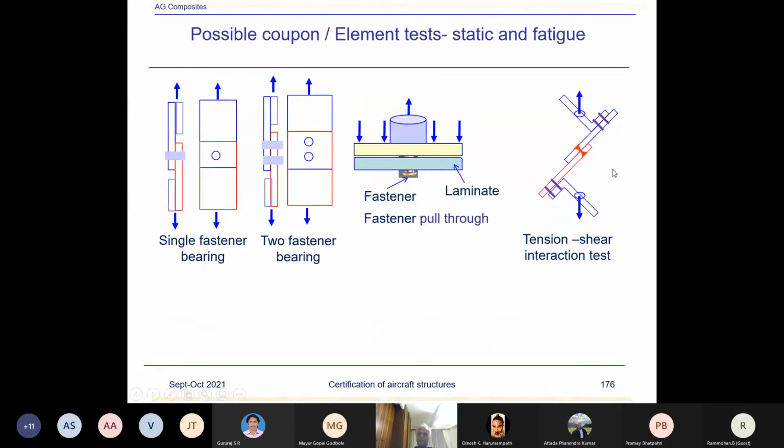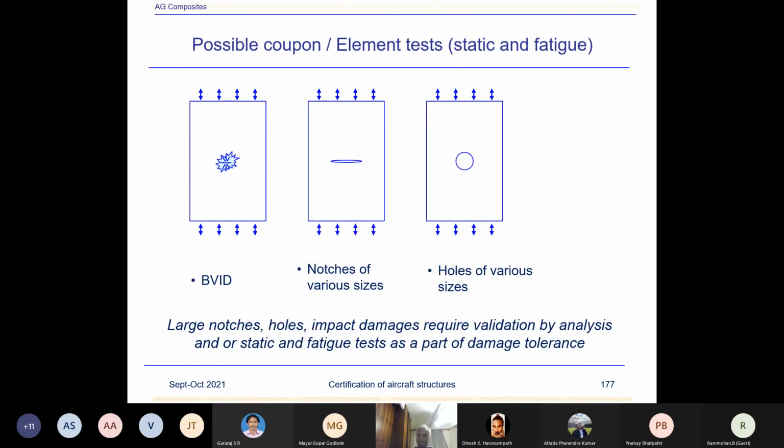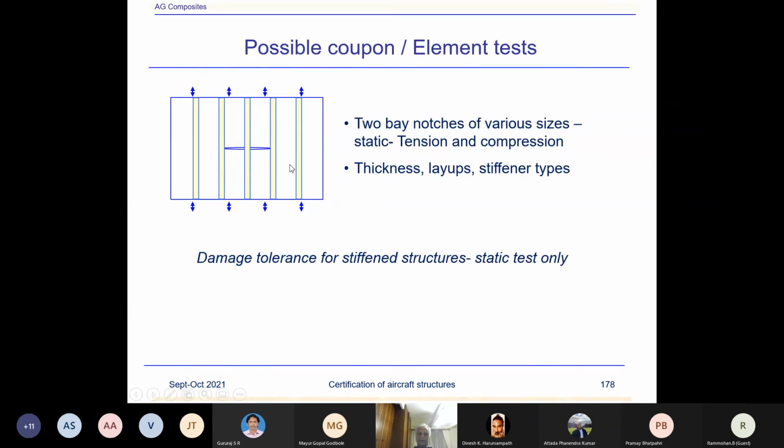The representative coupon I have shown has tension loading as well as bearing, so some kind of interaction. Various types of tests could be done: coupon tests for BVID, notches, holes. Again, I can't go into the details of these. Two-way crack, damage for damage tolerance, static, and tension compression.